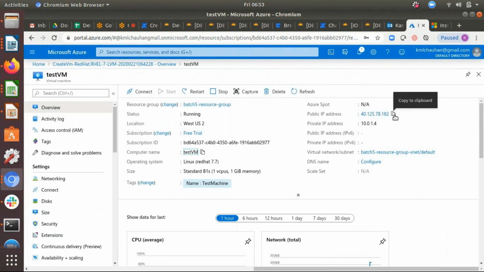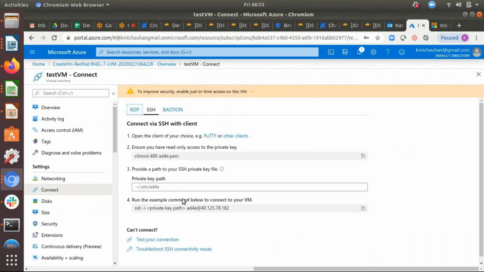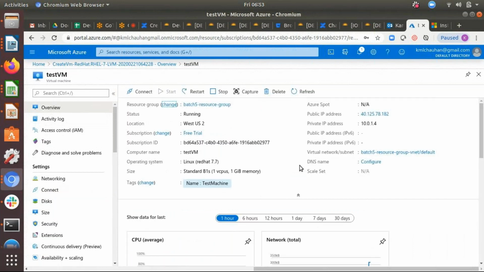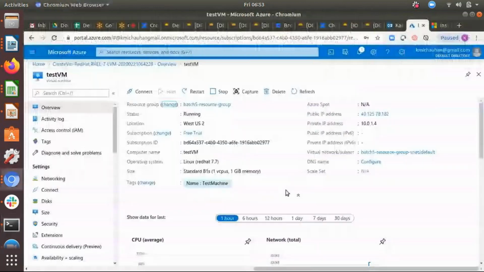The same thing like SSH. The username is AD4E, which I have set up, and if you click on connect SSH, it will show you SSH AD4E at the rate of this. So I have to use the same, copy. Okay. So now what I have to do next, I can show you in the documents also.